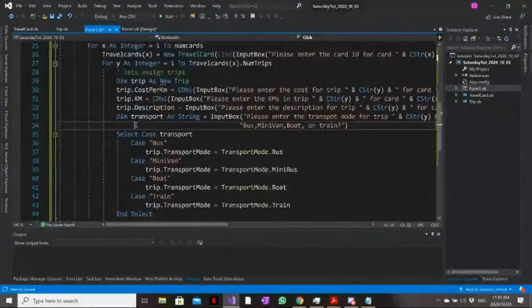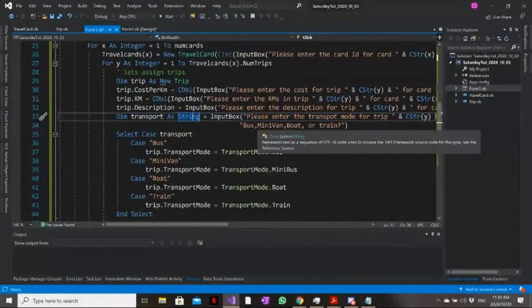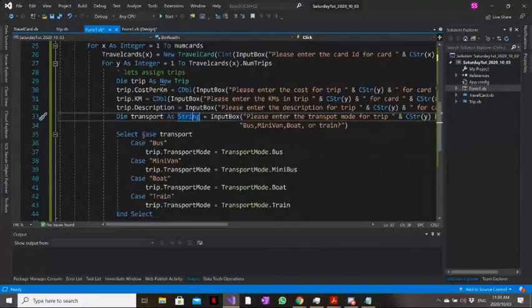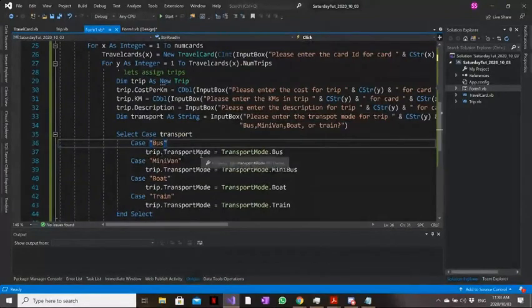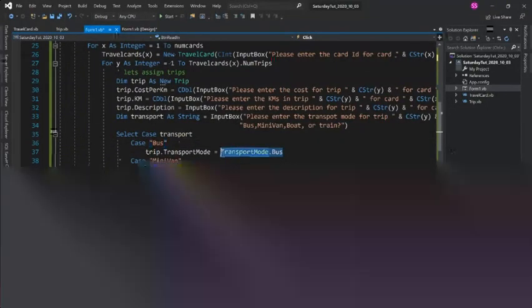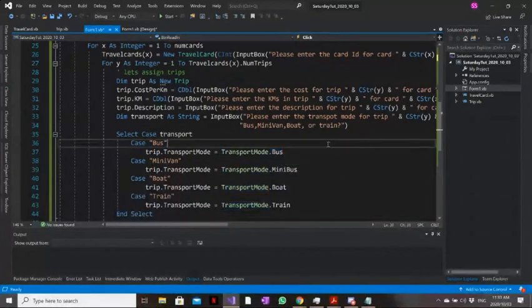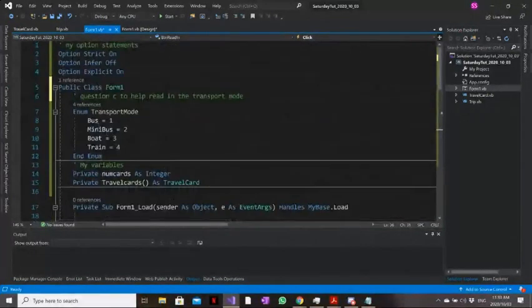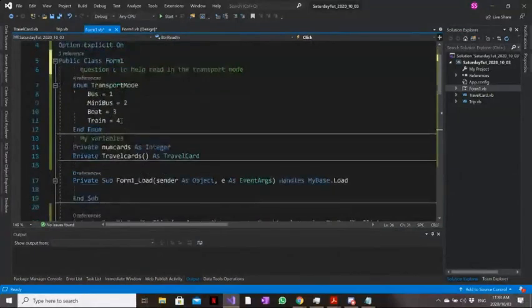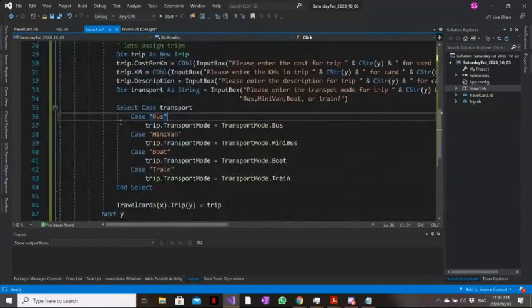Right. So what happens is the first thing I ask for is a string, right? Either a bus, a minivan, a boat, or a train. Then I go select case. If they actually did type bus, then I'm gonna set the trip's transport mode to transport mode bus, which returns an integer, right? Because that's what you have up here. Bus equals 1. So when you say transport mode bus, what you get back is 1. And that's how that works. Does that make sense?